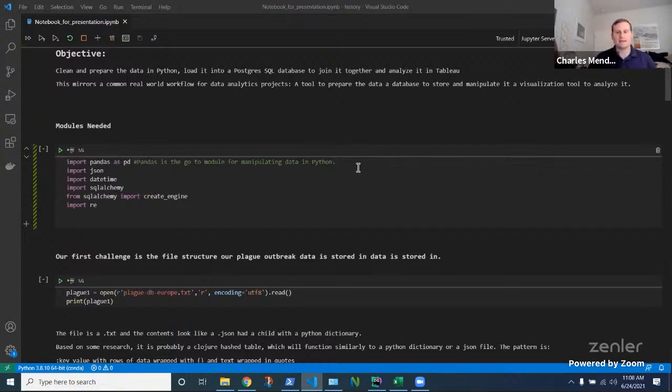So pandas is the go-to module for working with data in Python. It lets you organize things into data frames, which are Python's way of handling tables. We need the JSON package because we have to actually save a file as JSON. We need the datetime package because we're going to be working with some datetime data. And then these two packages for SQLAlchemy are how we're going to write to our Postgres database. And then re is the regex module for Python. And regex stands for regular expressions, which are super useful to know if you ever have to redo anything with text data.